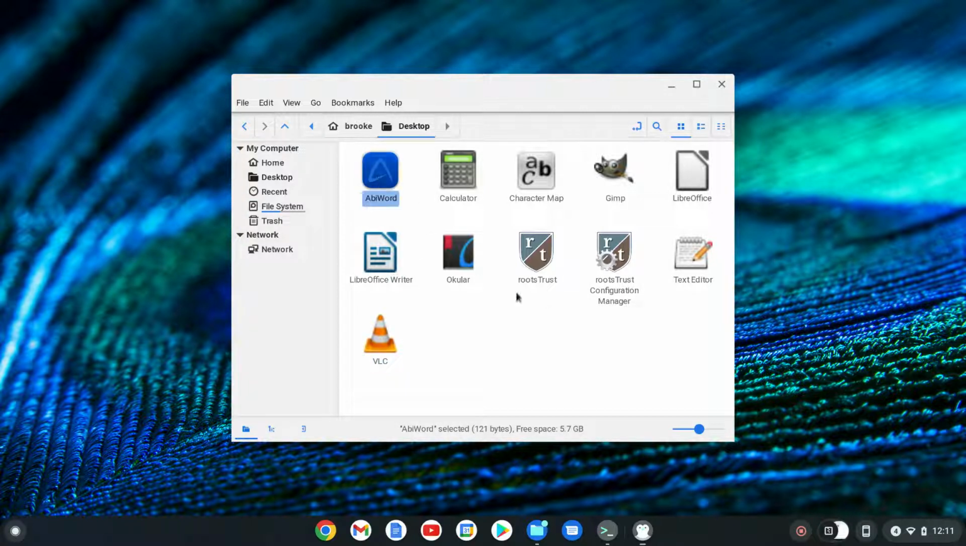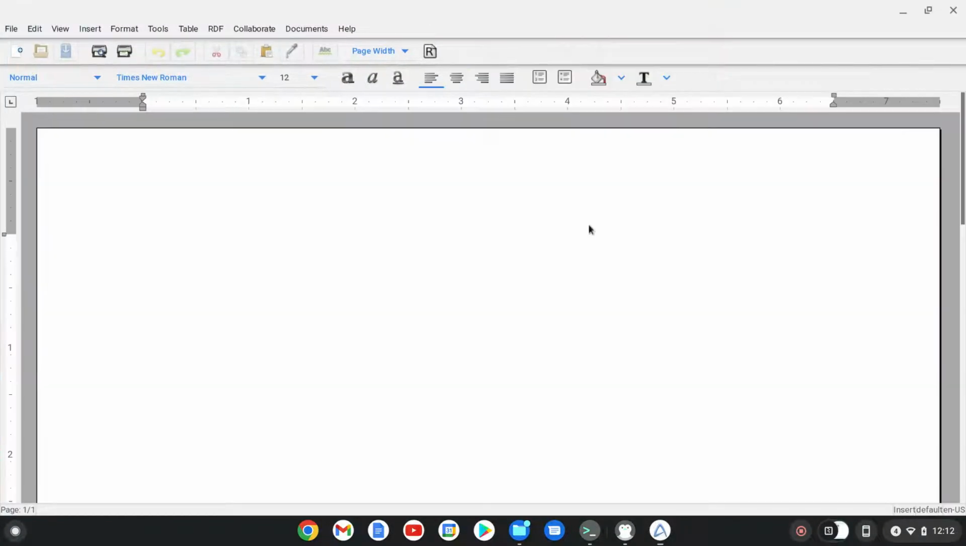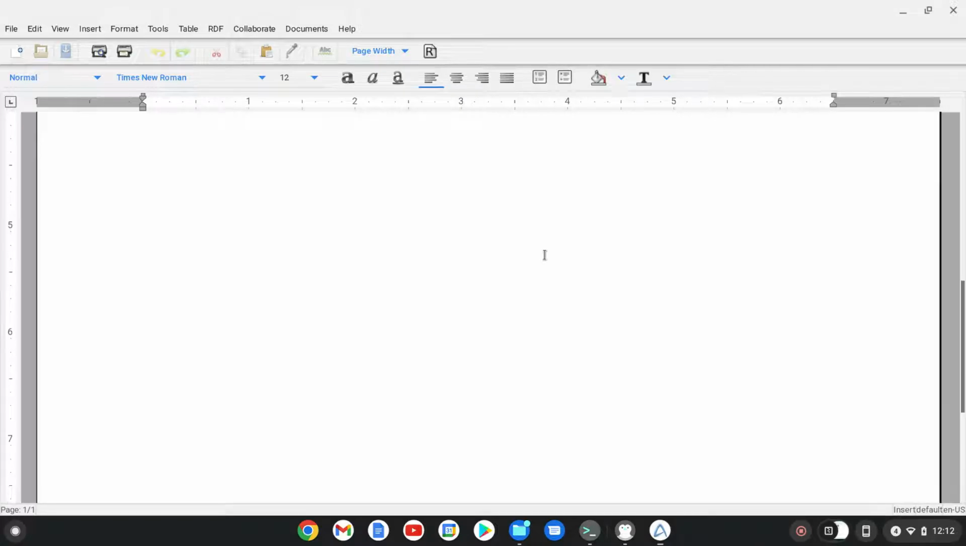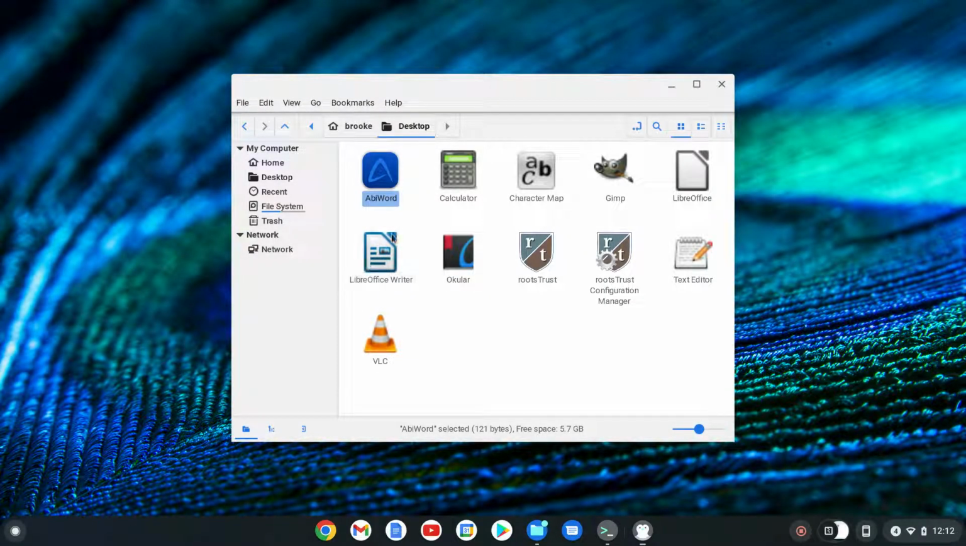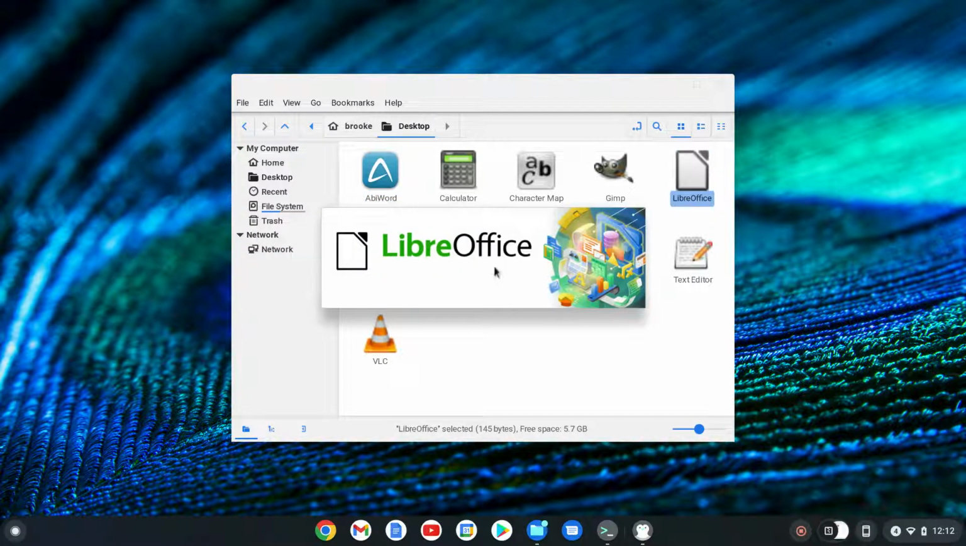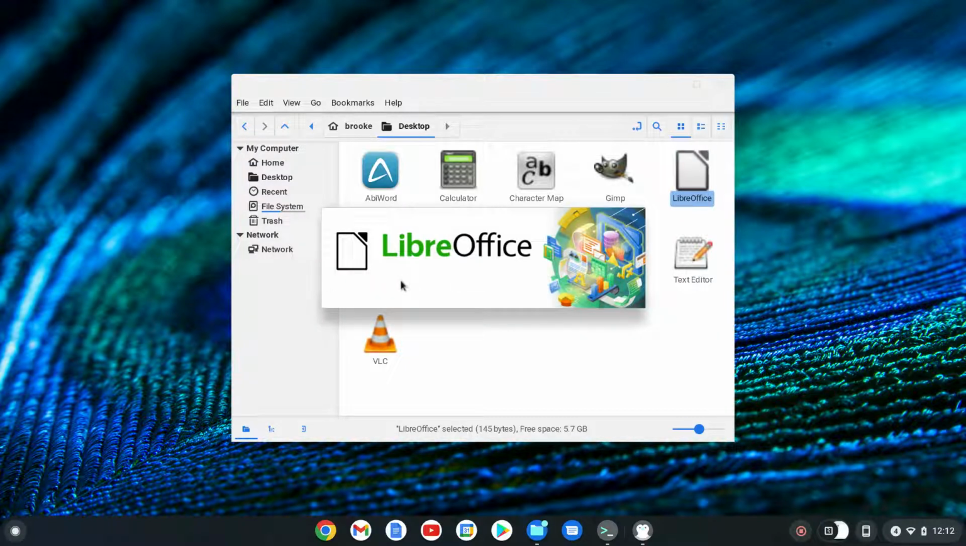AbiWord. So we can expand the window, and here you have essentially a full-featured word processor. The same holds true for LibreOffice. Now, I've installed the entire LibreOffice package, which means we get the whole suite. And this particular desktop icon will load the selector, which allows you to select which program in the suite you want to run.